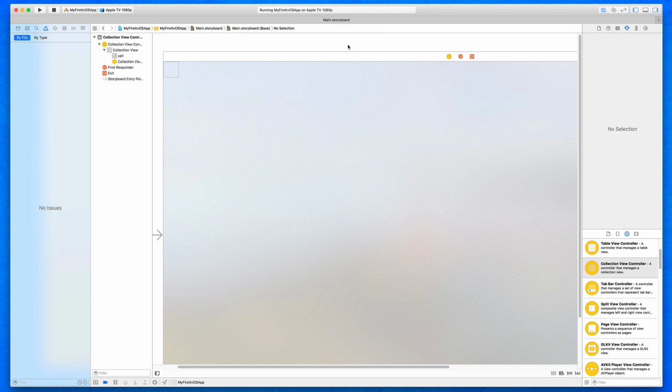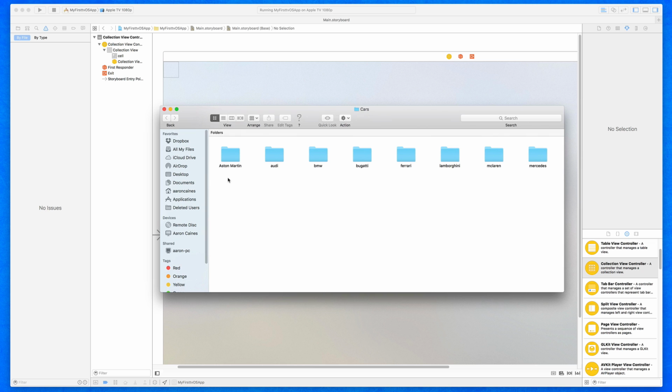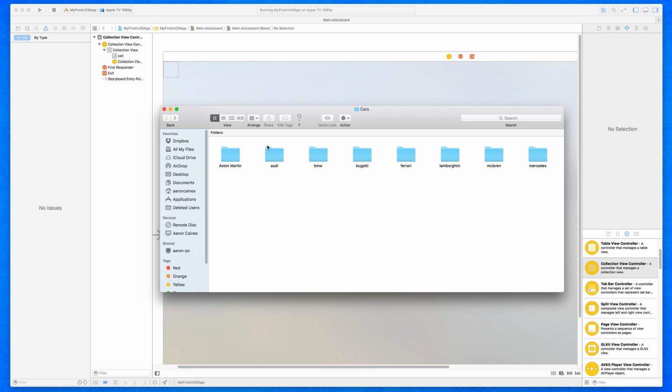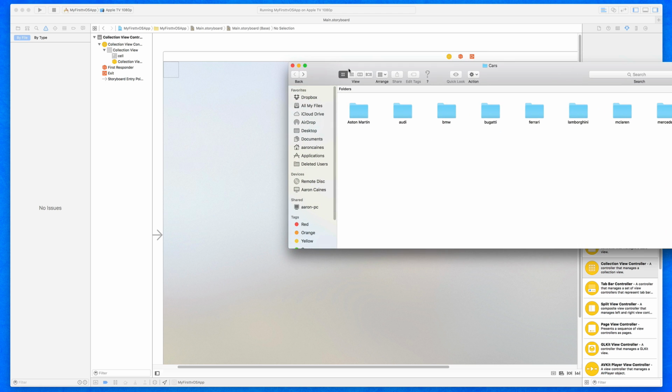There we go. So now we've basically set up our collection view, we need to add the data to it. Now in the downloadable file that was attached to the description of this video or on our website, depending on where you're watching it, in the folder we have 8 folders of different cars. For example, we have our Aston Martin here, which has 4 images of it. We need to add all of these images into our project so we can display them within the collection view.